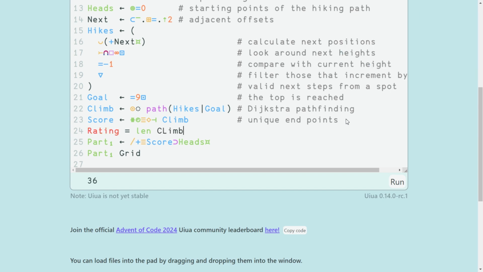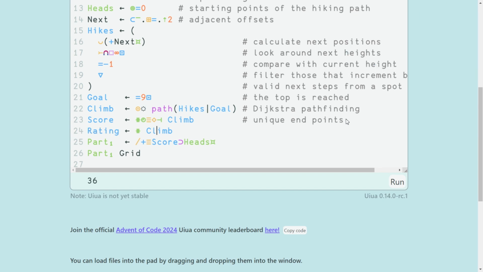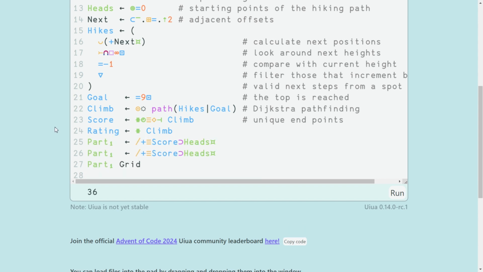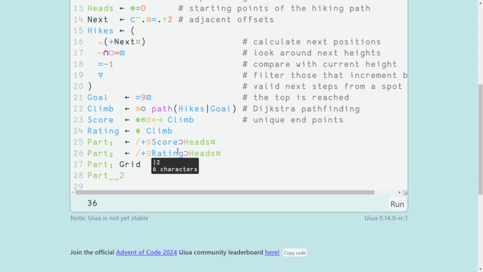The second part of the challenge is even easier to accomplish with the pass function, because the rating is just the total number of trails that start at the specific position. And we just need to count them with the length function. So that's the solution for part 2.